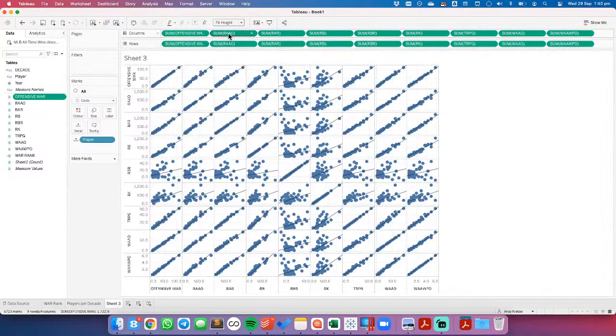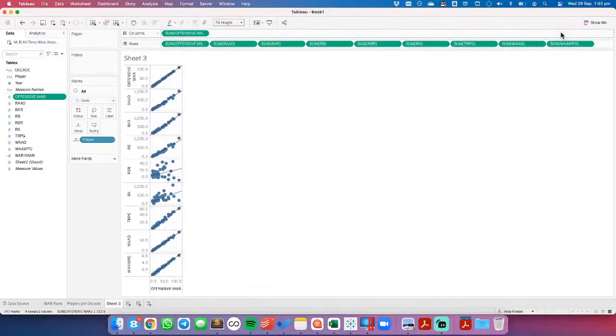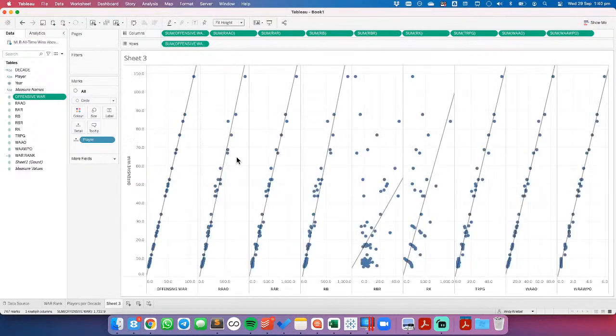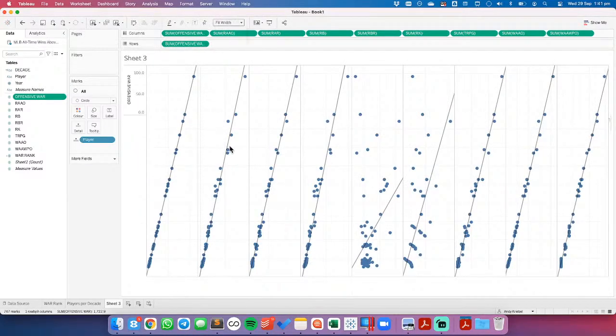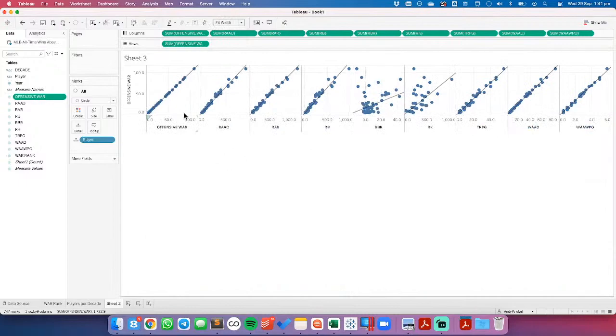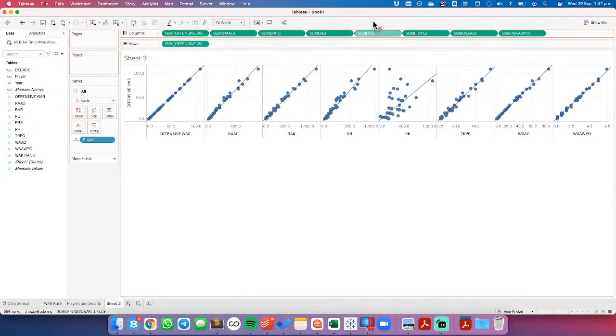Okay, so actually I think what I'm going to do is I want to look at the war. The war is kind of the focus of this visualization. So I'm going to look at just the war compared to each of the others, let's see, fit width now. Okay, so this makes sense because you're comparing war to itself. It looks like there's a strong relationship between RAAO, RAR, RB, but not RBR, not RK, TRPG, W. Okay, so everything looks like it has a pretty strong relationship except RBR and RK.